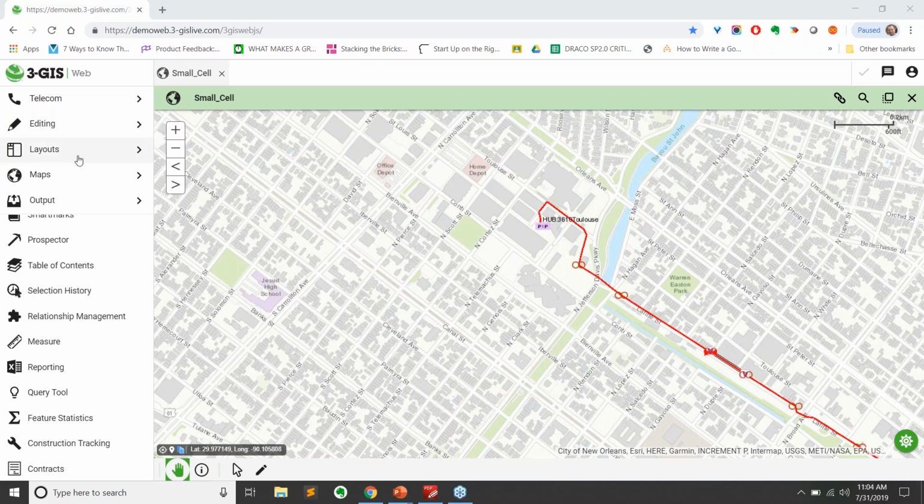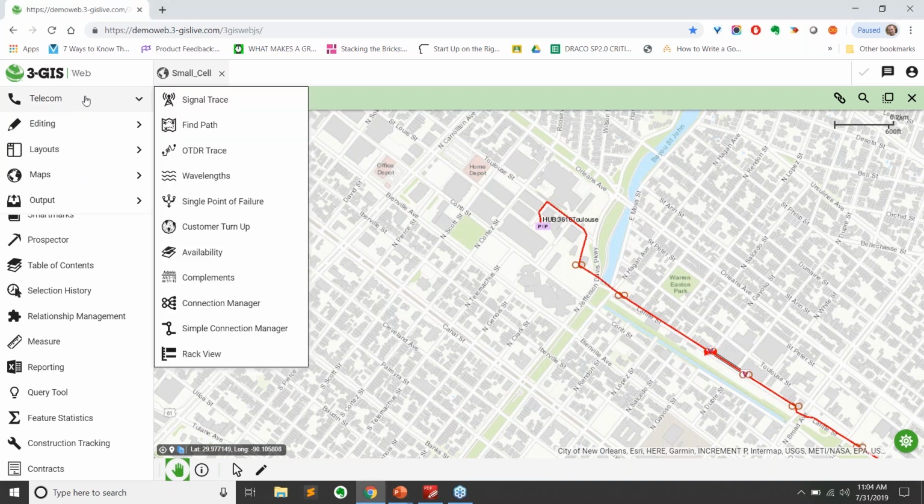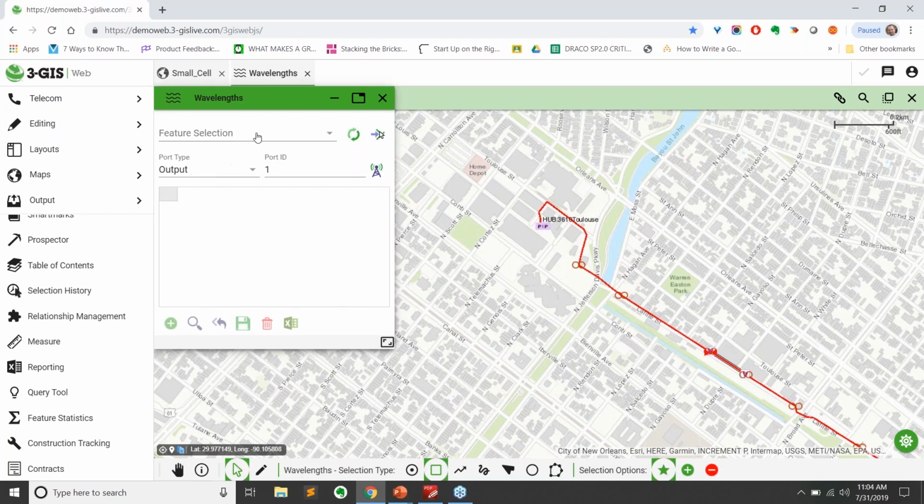But we'll go ahead and start with the wavelengths tool, which is in our telecom menu. If we go here, it's the fourth item in the menu, and when we select that, we'll get our wavelengths dialog here. From here, we'll select an equipment, and when we select an area, it's going to show all the fiber equipment that we have in that area. So if we go in here and put in our equipment, specify the port type and the port ID, then we can do a search on that to see any existing wavelengths on that specific port.